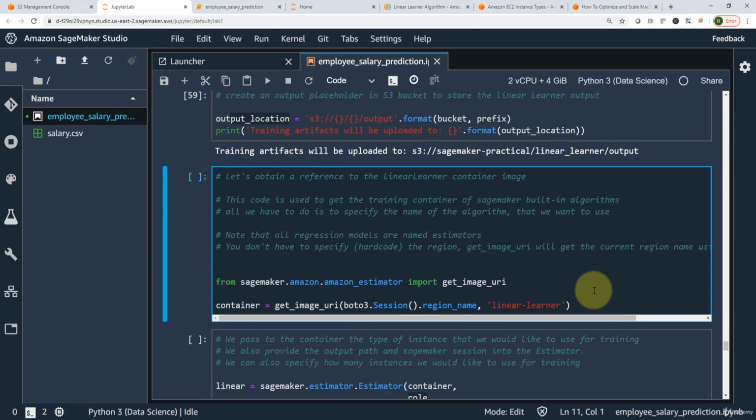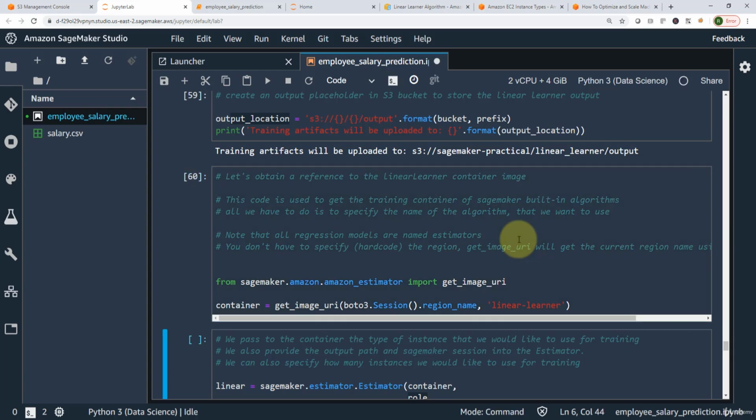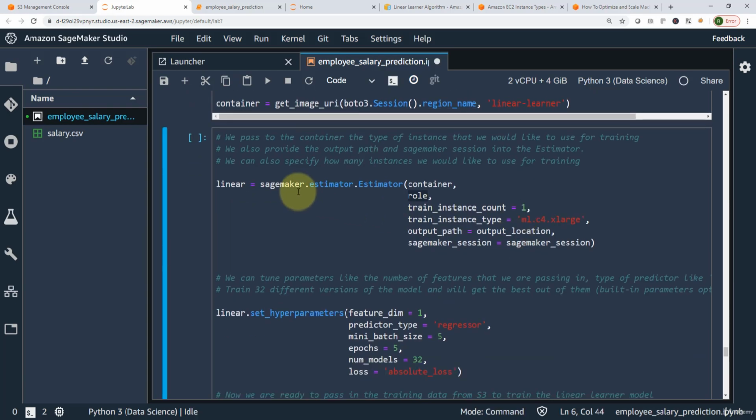I'm going to show you guys when we try to leverage some more advanced algorithms, such as maybe XGBoost, or maybe PCA, principal component analysis, you will find that we're going to pretty much follow the same idea here, the same structure. We're going to simply obtain our container image, and we specify the name of the algorithm. That's all it is. They made it really easy. Shift enter, looks great.